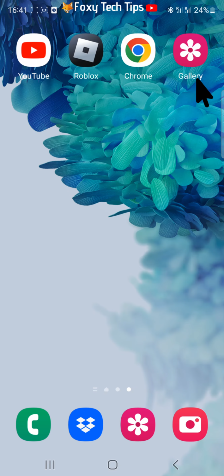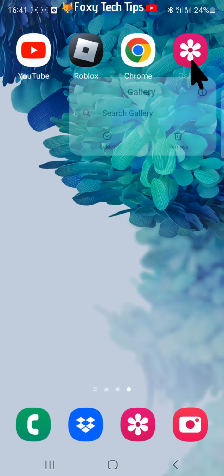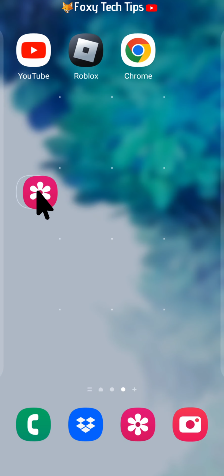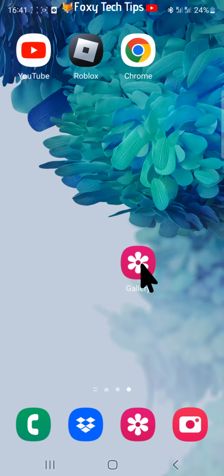To move the app, hold down on it again until you hear a popping sound and it vibrates. You can then drag and drop the app to wherever you would like.